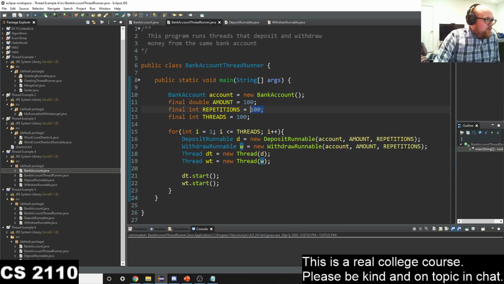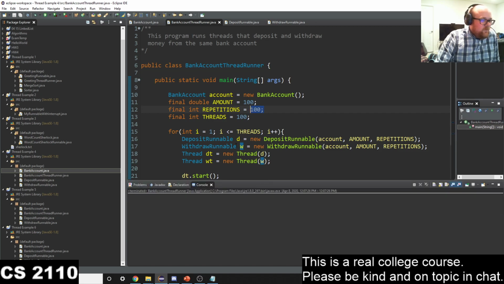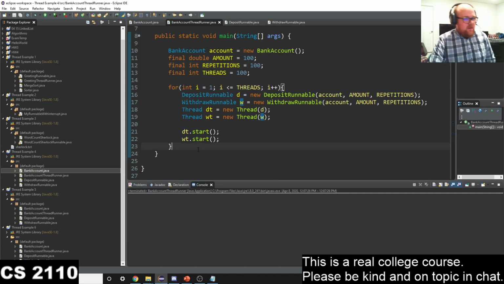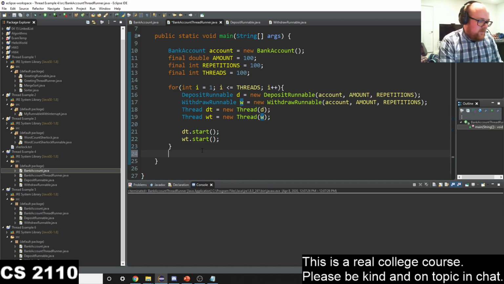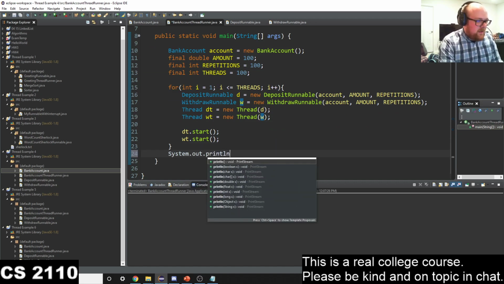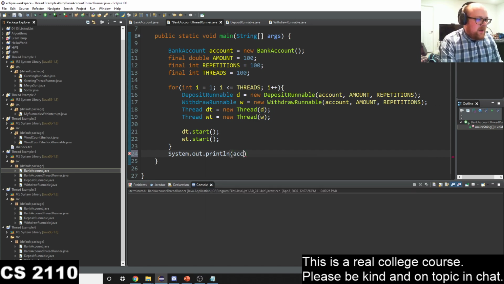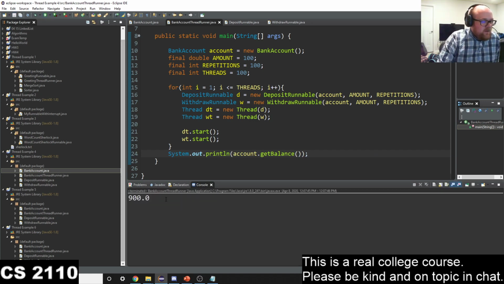When I run this code now, first off, we're actually not doing any printing. So what I'm going to need to do is just do system.out.println. And then let's just do account.getBalance at the end. Let's see if this amount is 0. 900. It's not. 300. 200. Negative 100. I'm not getting the same value, even though I'm doing the same number of deposits and withdrawals.